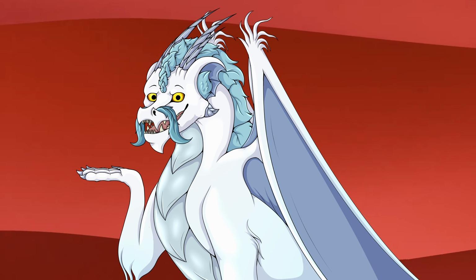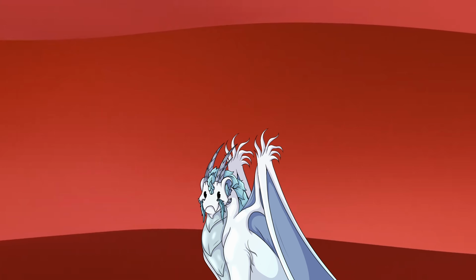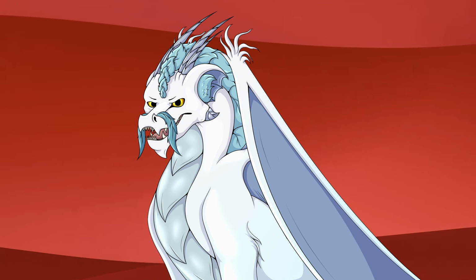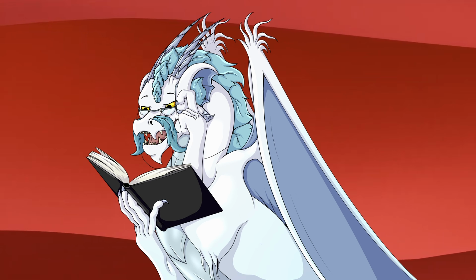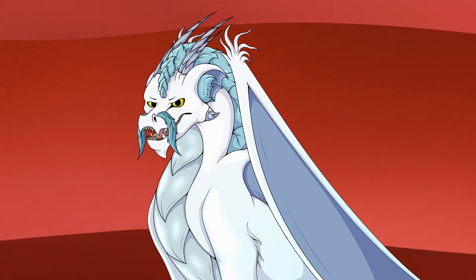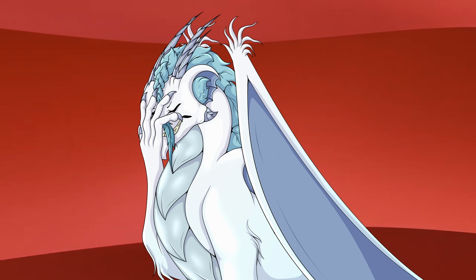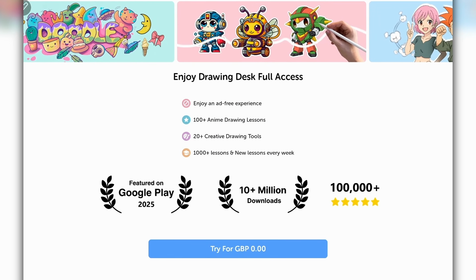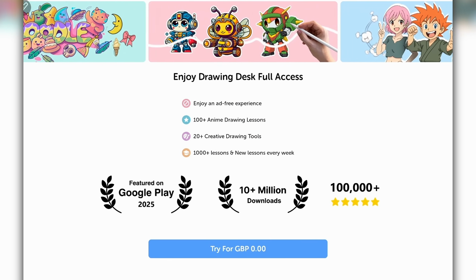Now, putting the good stuff aside, because that is basically the only good stuff I have to say about this app, we have the two usual culprits of these learn to draw or drawing apps, that being the paywalls and the generative AI. So let's start with the paywalls. This app does not hold back with it. You are immediately thrown into it. It's just chucked in your face.